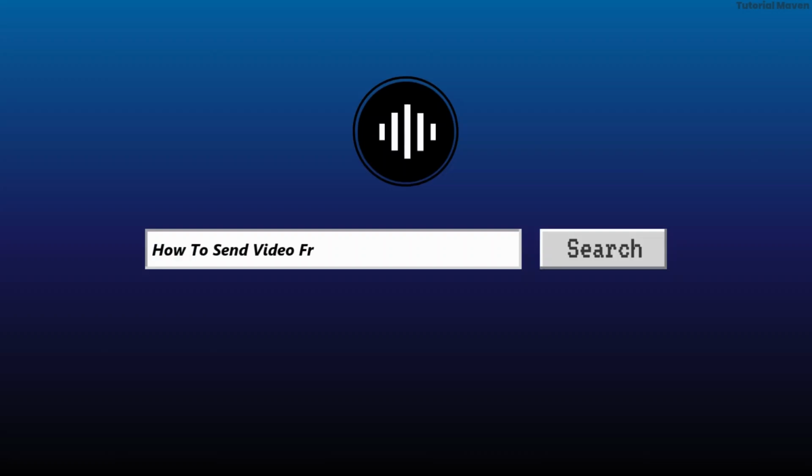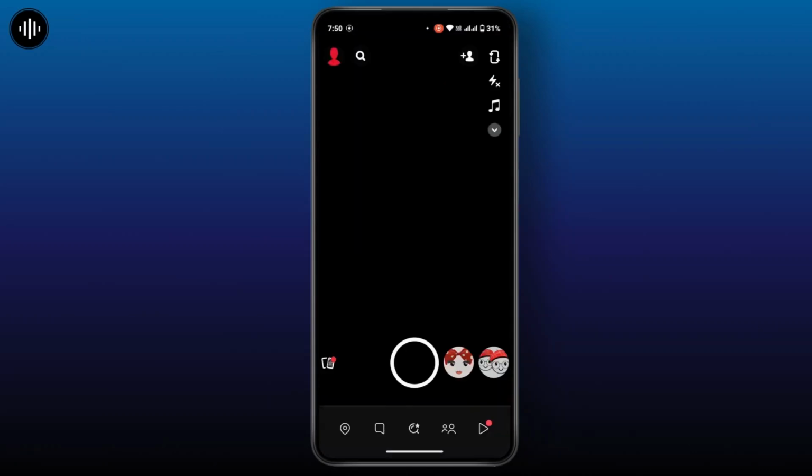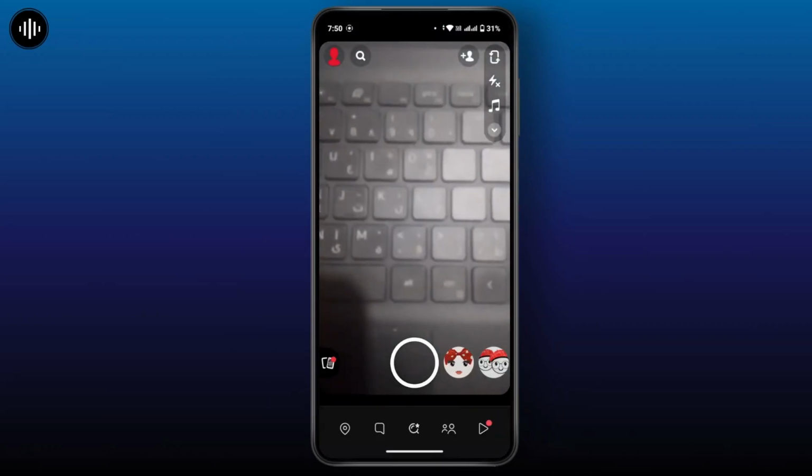How to send a video from camera roll as a Snapchat. First of all, launch the Snapchat application in a mobile device and make sure that you're logged in.